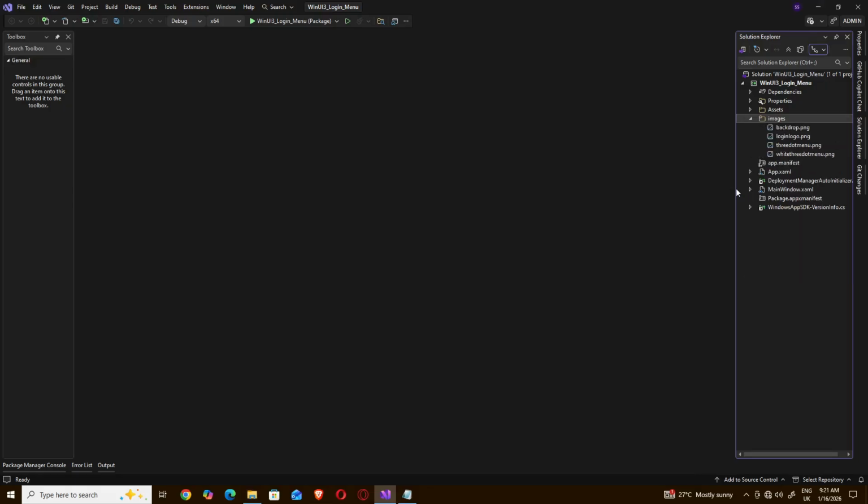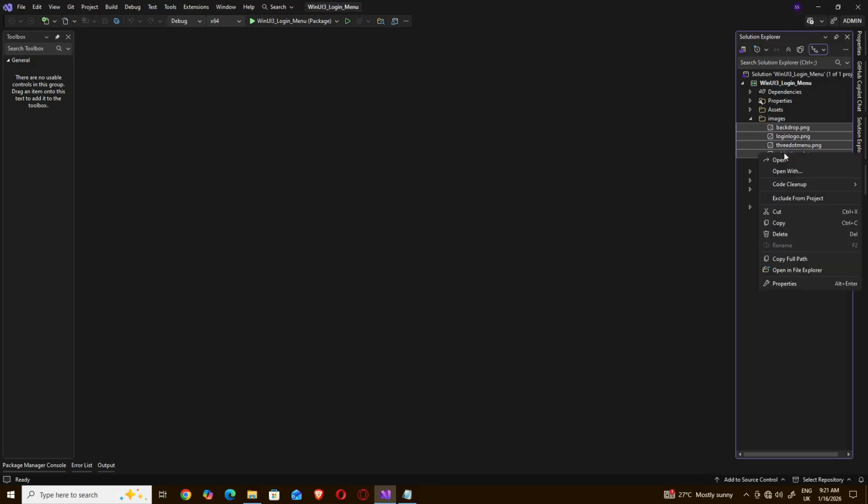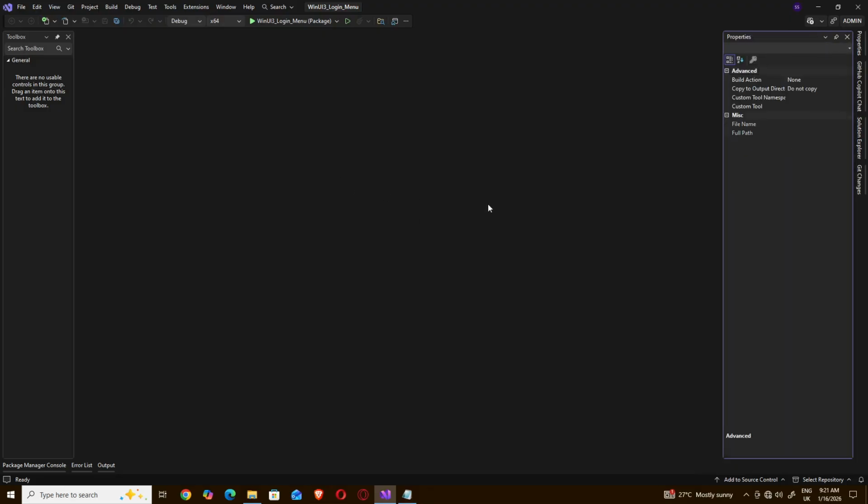So there's a catch to loading these images when you run the application for the first time. What we'll do is select all of them here, control, select, select, select, then right click with the mouse and come to properties. In properties, we'll set build action to content, then copy to output directory to do not copy, and we'll just leave things as is.